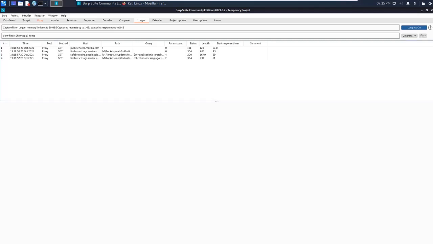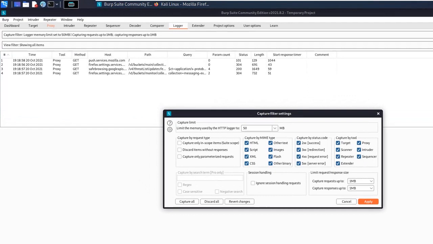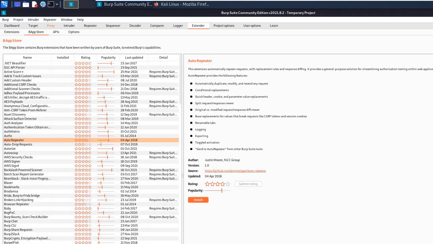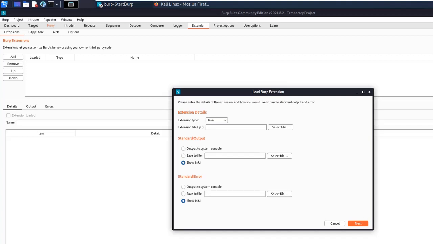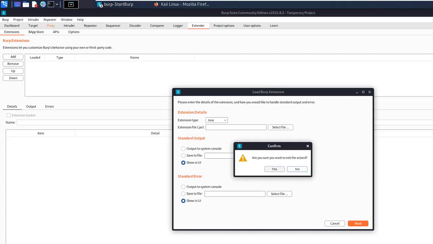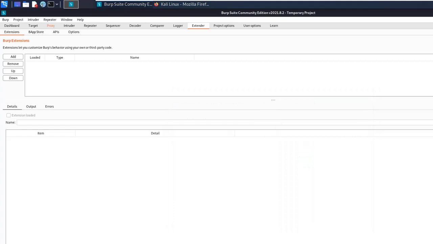And the logger basically logs whatever things you do. For example, it captures only 50 MB of logs, and if you click over here you can customize which logs you want to capture. And then the extender. In the extender you can see the extension over here. In the extension you can add third-party code. It is not necessary, even professionals don't do it. So for a newbie or a pro ethical hacker, you can just go with it.